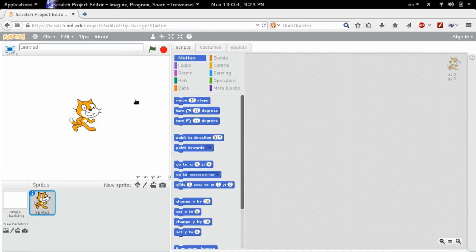This is our main character, Scratch Cat. The program's named after him. We can drag him anywhere around this little white box. This is called the stage. This is where Scratch Cat lives. We can move him anywhere we want within it.